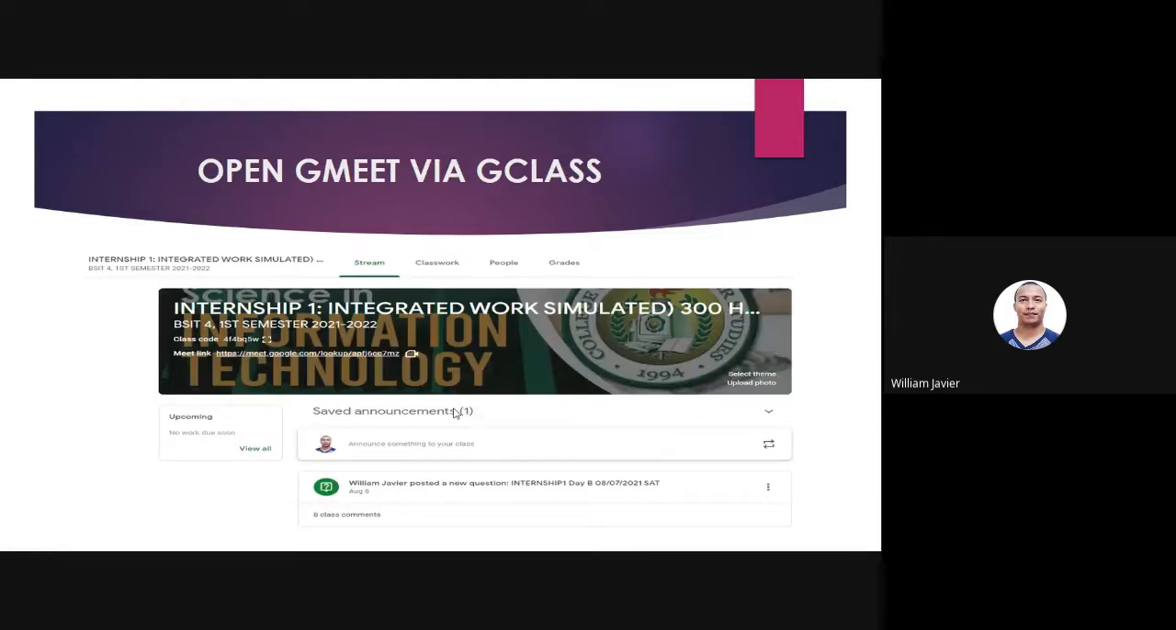Open Gmeet via Gclass. So, Internship 1. As you see, this class for my Internship 1 has four sections: stream section, classwork section, people section, and grade section. This is in a teacher environment. For the students, they only see the grades when they have already submitted activities and other tasks.